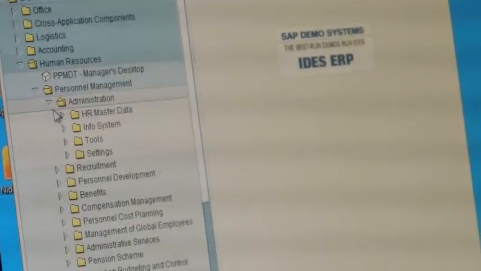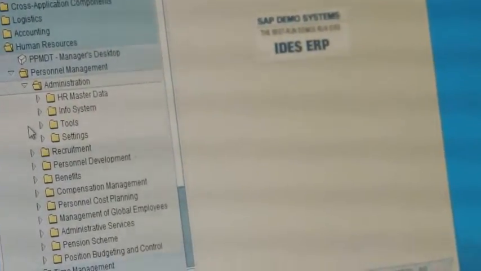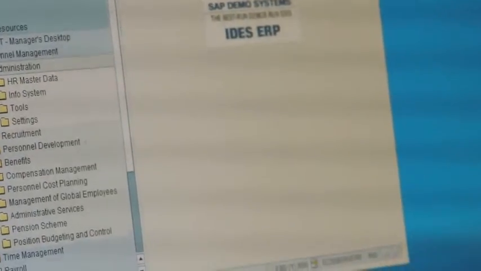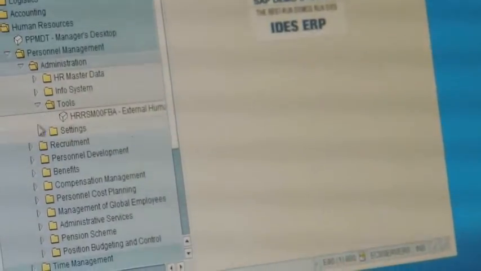So now we're going to go into the SAP system. Over here, I just put in my user and my password to log in. So this is the SAP Easy Access menu. We look for HR, and then we look for personnel management, administration, tools, and employee list.